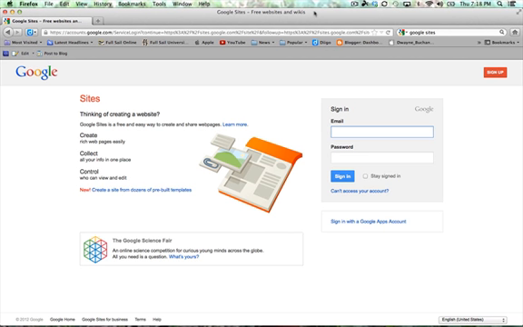So if you go to Google Sites, the screen that you see is what will come up. If you have a Gmail account, all you have to do is enter your Gmail address and then your password. If you do not have a Gmail account, you need to go ahead and sign up for it.